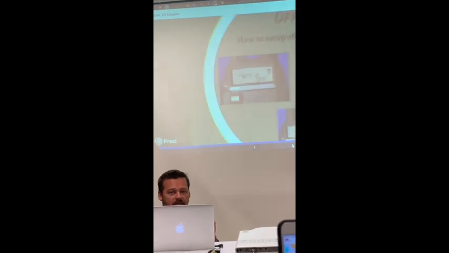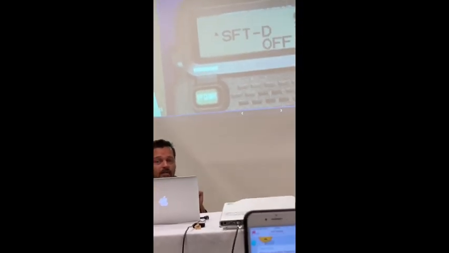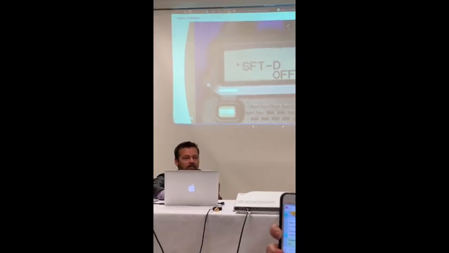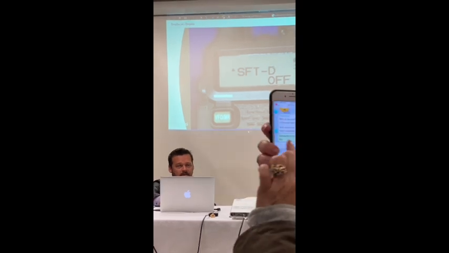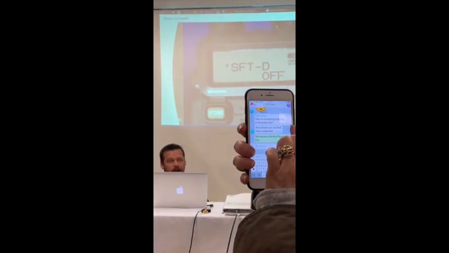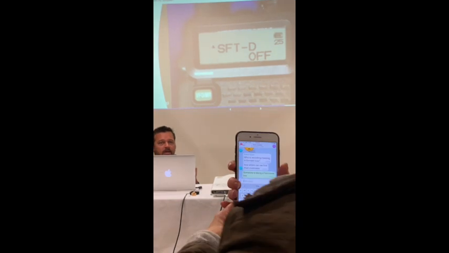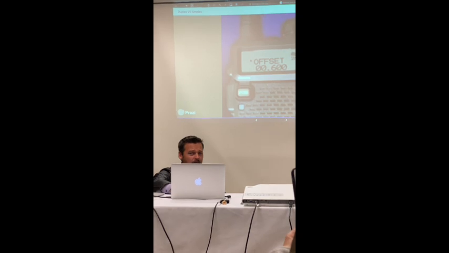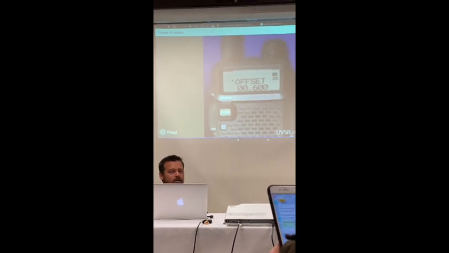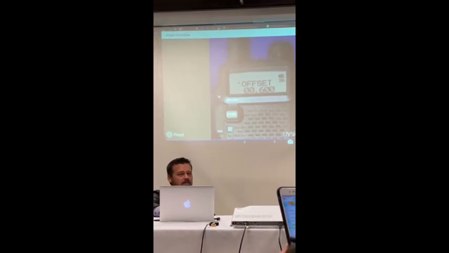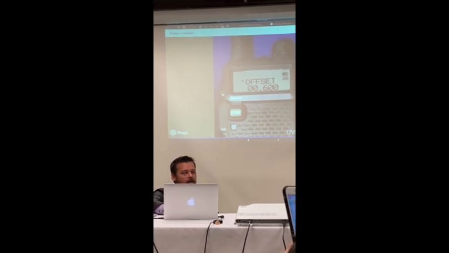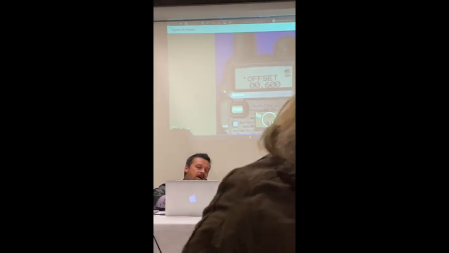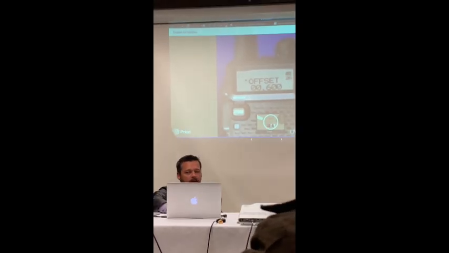A couple things in your radio: if you go to menu 25 on the Baofeng, that's how you turn your shift on and off. If you need to set it for a positive shift, you hit the arrow until there's a plus right here. If you want a negative shift, you hit the arrow until there's a minus right there. Then you go to menu item 26, and that's where you set your frequency spacing, a 600 kilohertz offset. This is in megahertz, so it's 0.6 megahertz. That's the offset. The other one is the direction, either positive or negative.